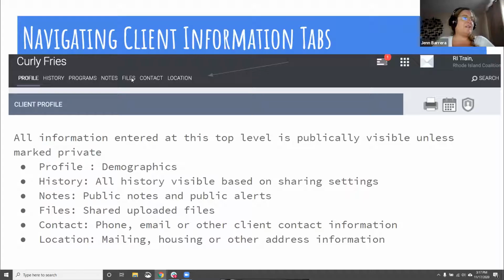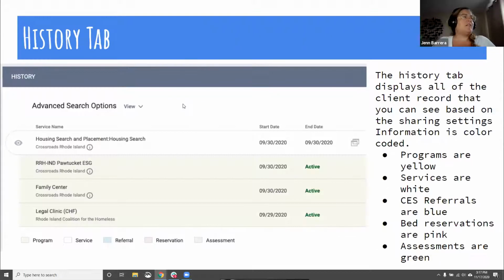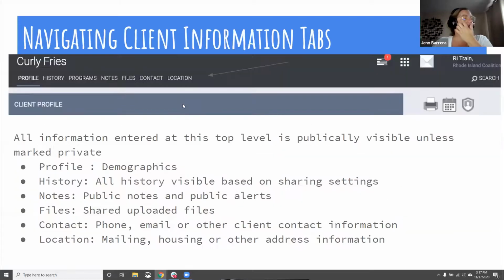Files is where some shared files could be uploaded, and also the forms for the Spanish release of information could be located there. Here's contact information and location. So this is what we're calling the client level tabs. And then if you were to click programs, actually, sorry, if you want to view an enrollment, you can click on the history tab here.